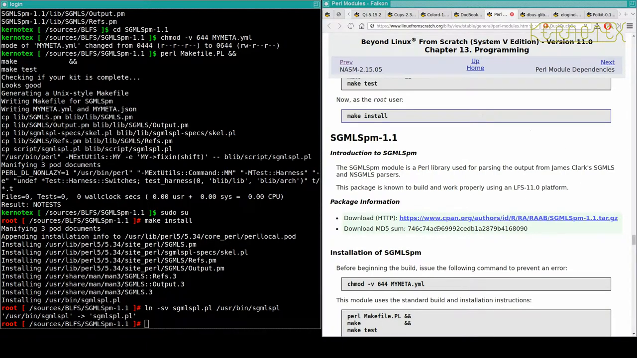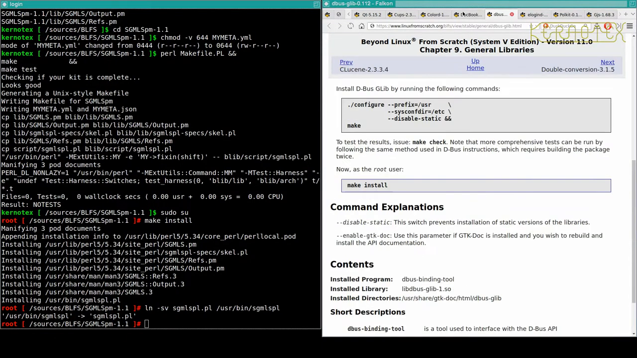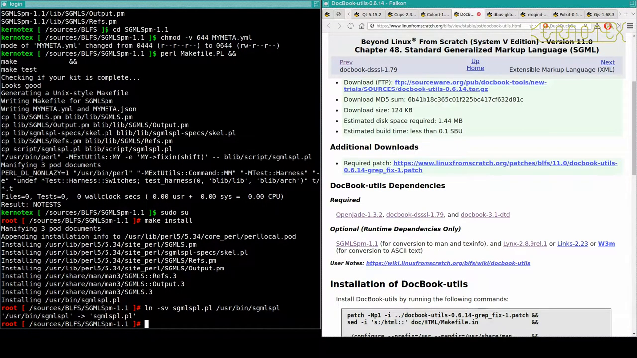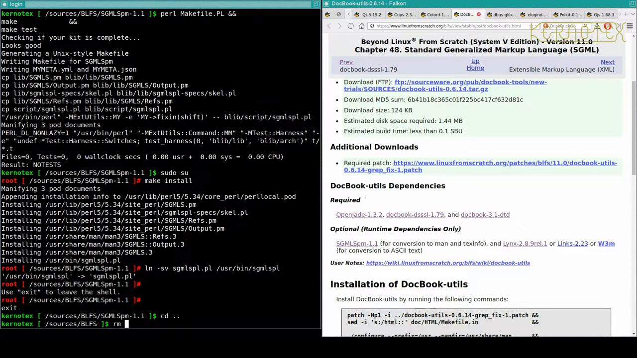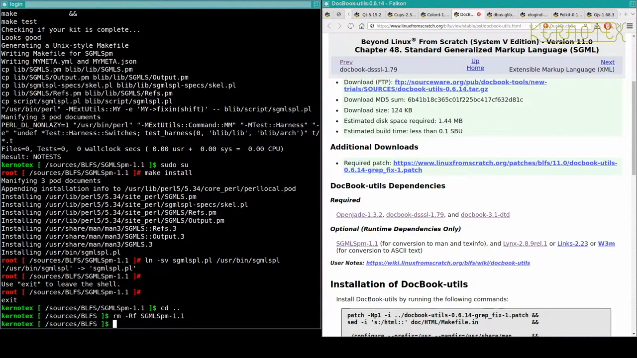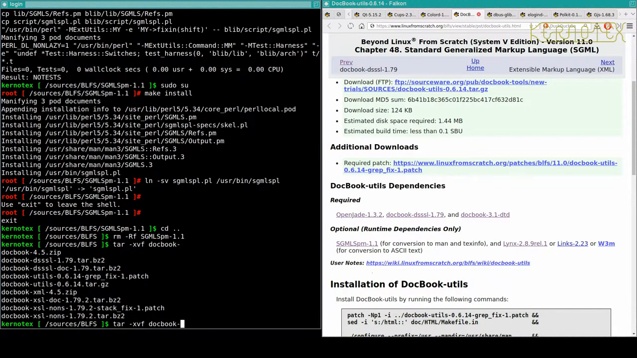My Perl modules, this one's called SGML SPM. SGML SPM. So I'll shut that down now. Go back to Docbook and we should be alright to install it. First of all, tidy up SGML SPM. Now can extract docbook utils.